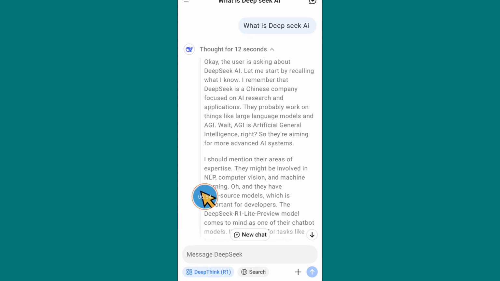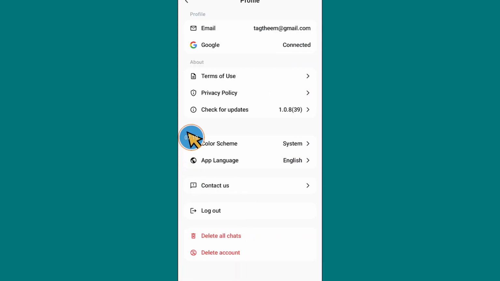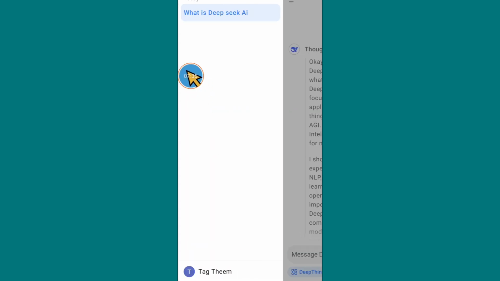Now let's go back. At the top here, you click here, and you can see the conversations you have had. If you have any conversation, it names it here, and you can revisit it. This is the same as history. Down here is where you have your account. You can see the terms, the privacy, check updates, color, app language, contact us, log out, delete all chats, and delete an account.